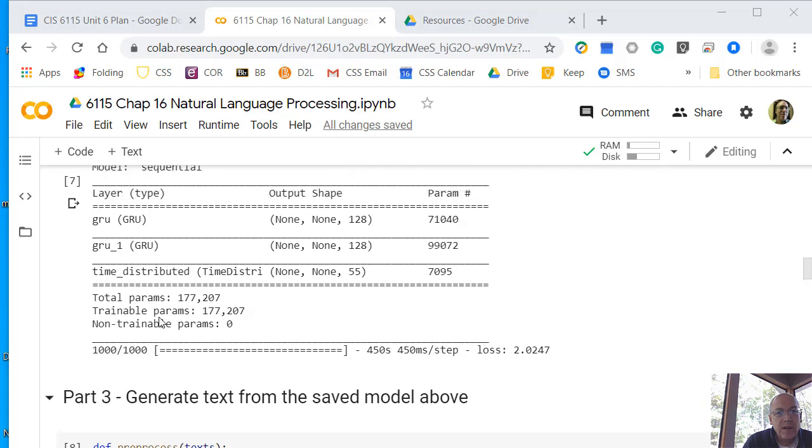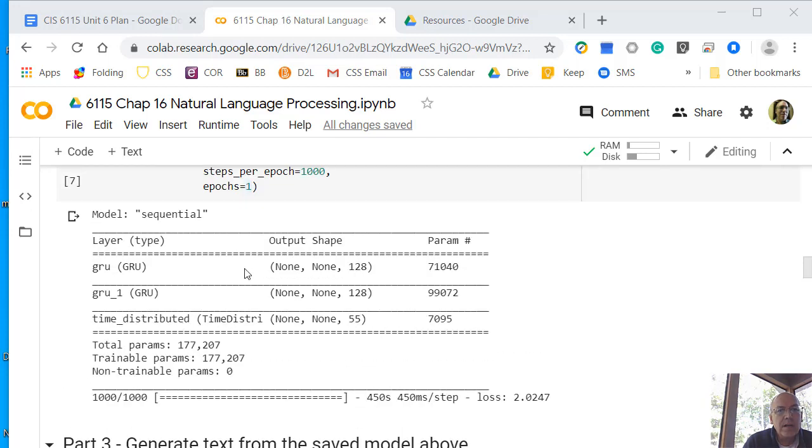Okay, so I've finished training. I've only, again, trained it for about 10 minutes with one epoch. You should maybe, depending on your text, try to do more epochs.